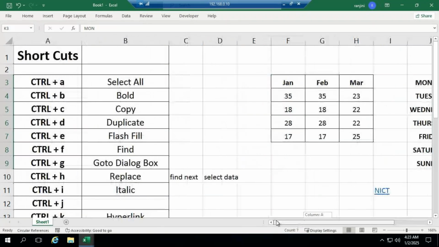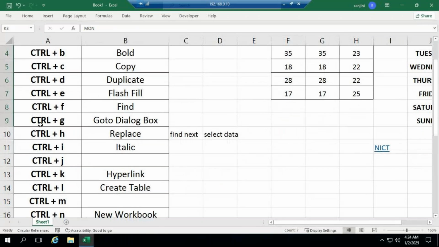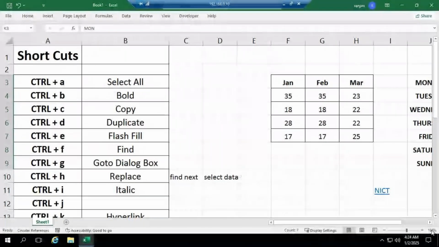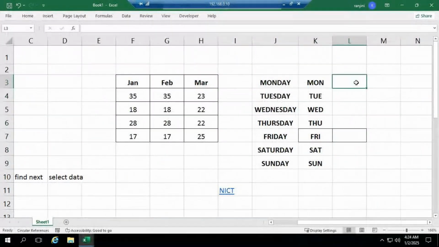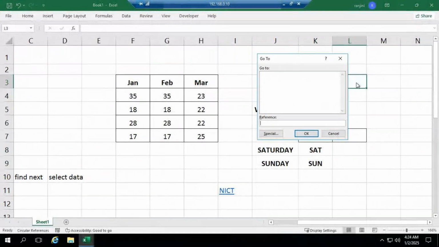Again, we are discussing these shortcut keys. Next you have Control G. Control G is for the Go To dialog box. Now, if I press Control G, you'll get the Go To dialog box.